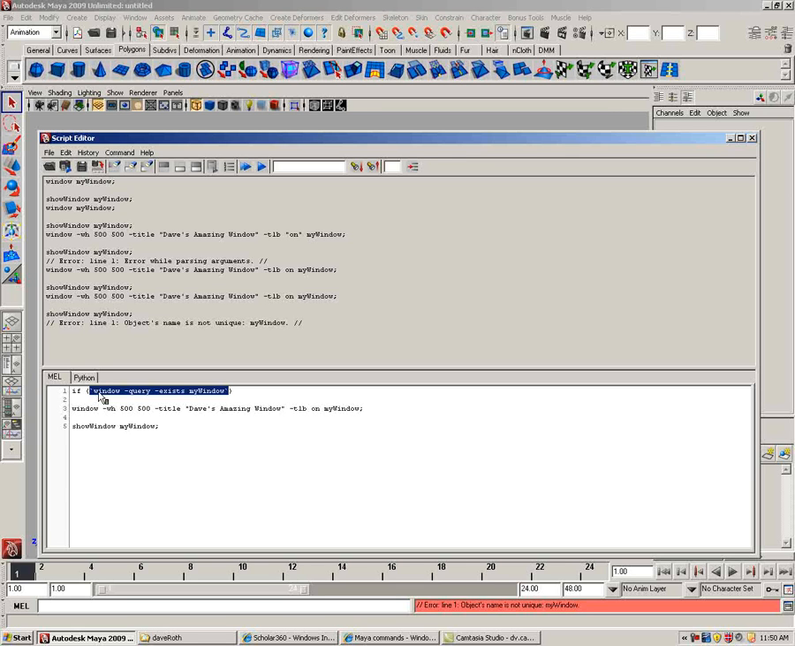It's like I said, just another order of operations. So the result of this will either be basically true or false. So if this is true, delete UI, my window. And that is it.